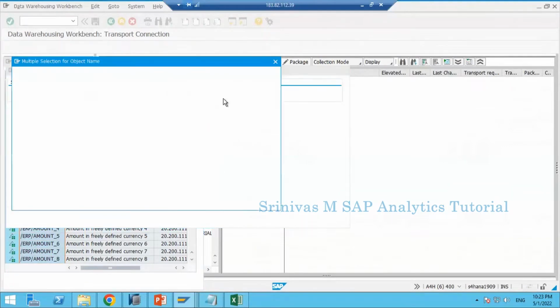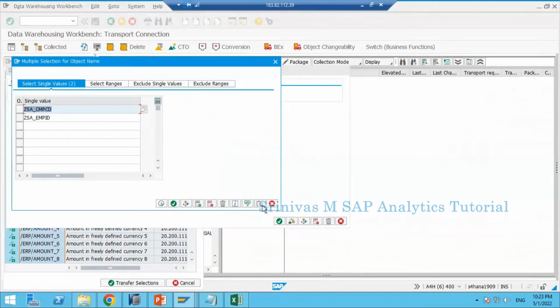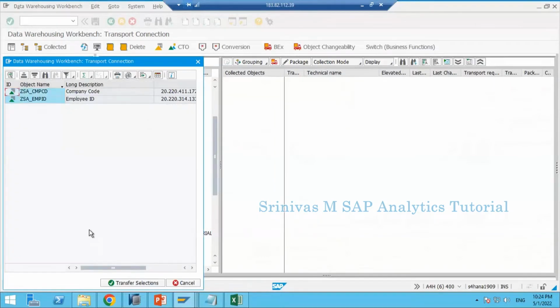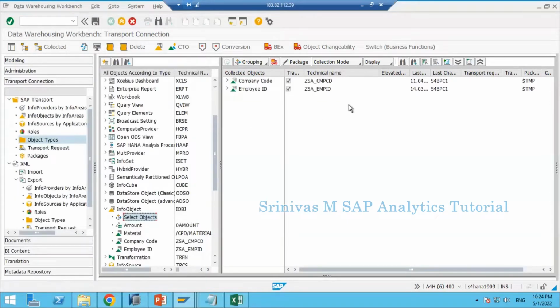Here, go to this arrow mark and paste your info objects information using this paste symbol. Then click on execute and then click on OK. If you have 10, 20 also, all these will come here. Now, very important, don't simply click on transfer as you have it. You must select them first, using the shift key, from starting to ending, and then click on transfer selection. Then this will transfer your objects to the right hand side.